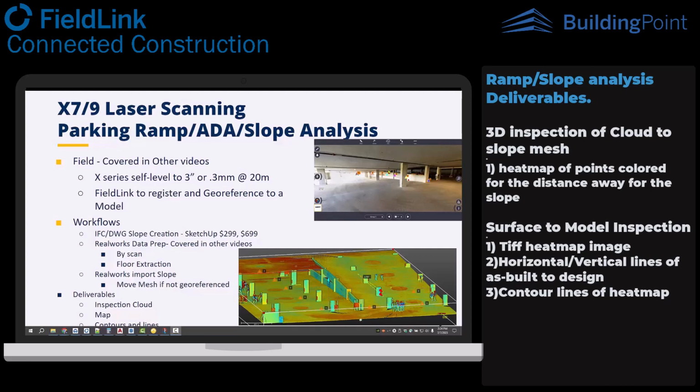this. One is because the hardware on the X series scanners is they self-level to 3 seconds, which kind of corresponds to 0.3 millimeters at 20 meters. Most of the scanners on the market aren't going to level to nearly that degree, and will give you some error when they level to like 18 seconds or so. And so that is really what allows you to do a good floor analysis and a slope analysis. It is also where you can register and georeference the data, so you know it's in the correct spot when you're either using a model or creating a model and comparing back to.